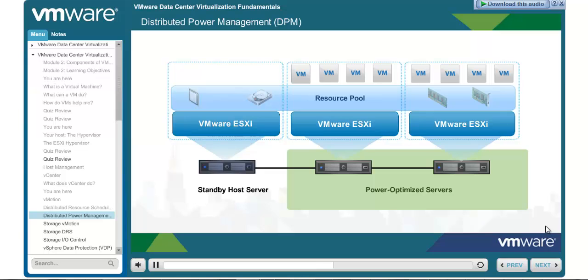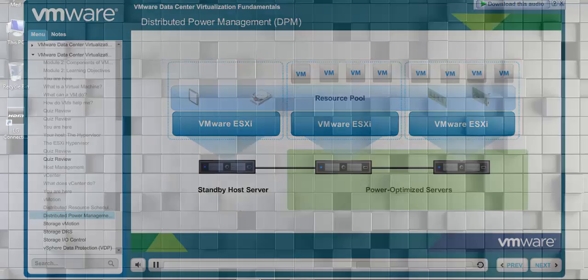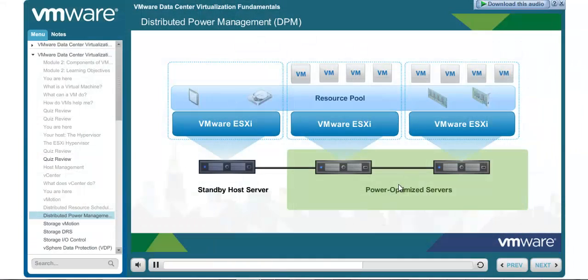That's the easy part. The next part is a bit trickier because we're going to power on a server that's actually powered off. To perform this function, you can use the traditional wake on LAN methods or the newer IPMI controls. Whatever your choice, when the demand on your virtual machines increases, DPM will initiate the power on request and bring the ESXi host back online to service virtual machines.